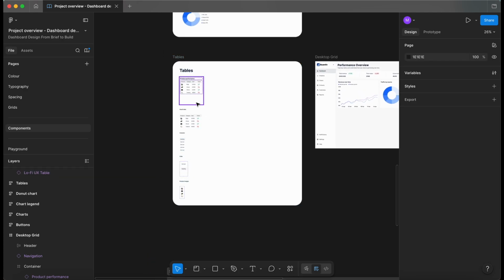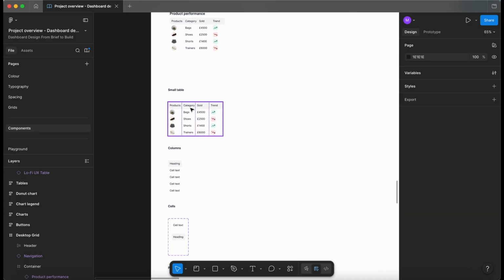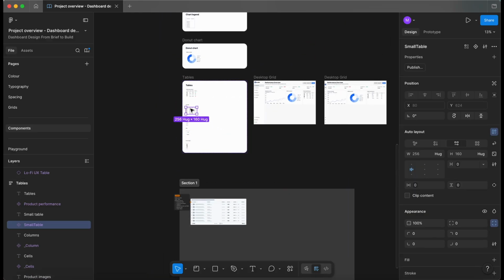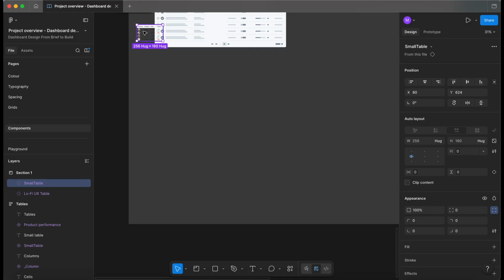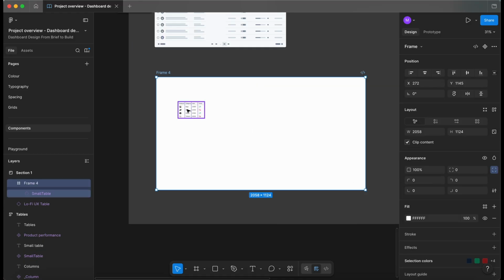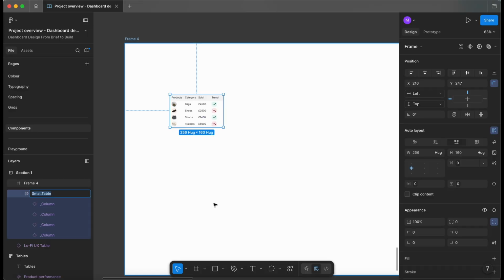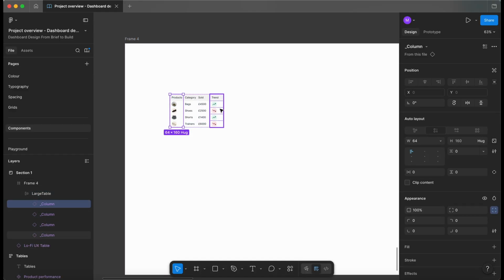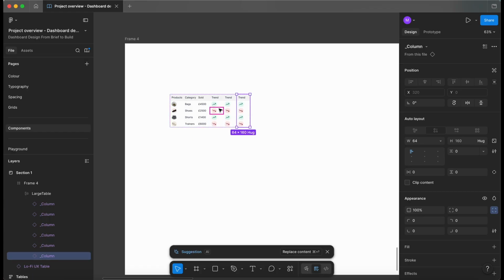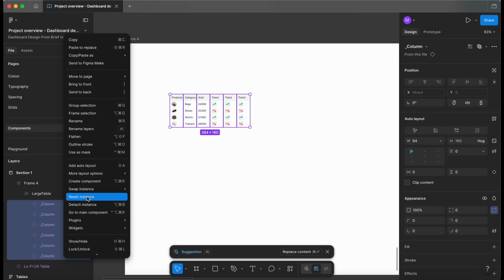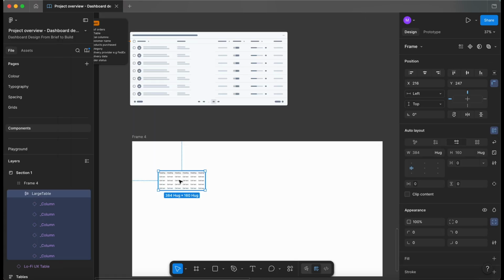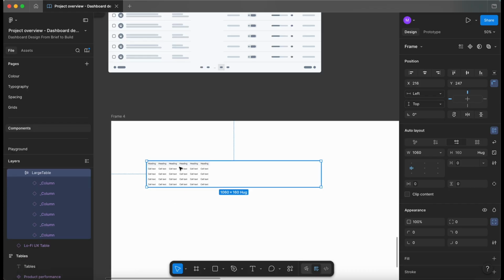a table component. So let me steal the small table, put it in here, and wrap it in a frame. Okay, let's right click, detach it. Let's rename and we'll put this as large table. Okay, so we need 6 columns, so that should be 6. Let me just reset all of them. Okay, there we go. What I'm going to do is pull out the table a little bit more. Okay, so we'll use that for now.